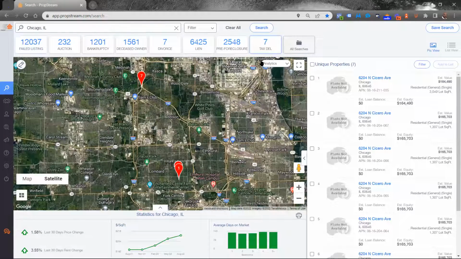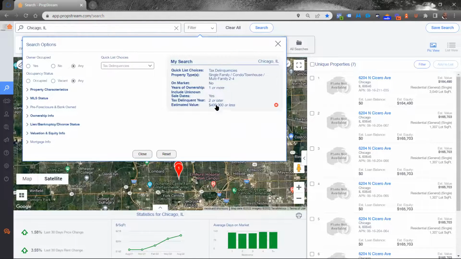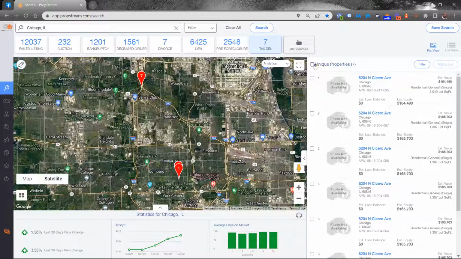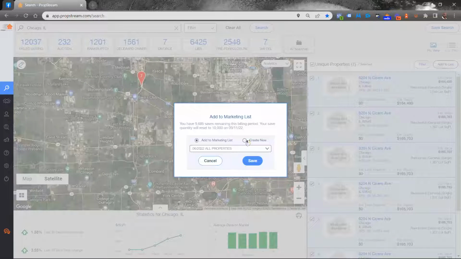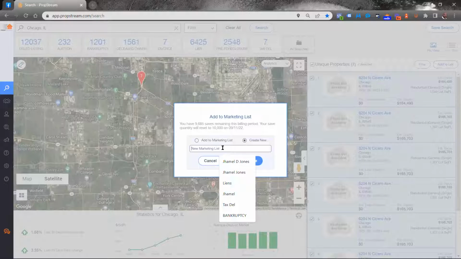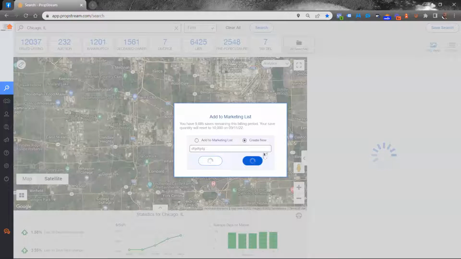So when you get all of your data pulled up, you want to double check that everything is to your liking right here in this area. Then you're going to select all, add to a list. If you do not have a list already created, you're going to just create one right here, and you're just going to click save.